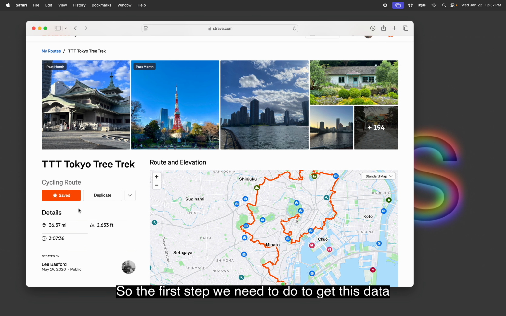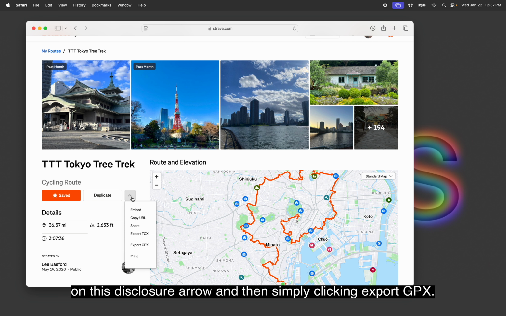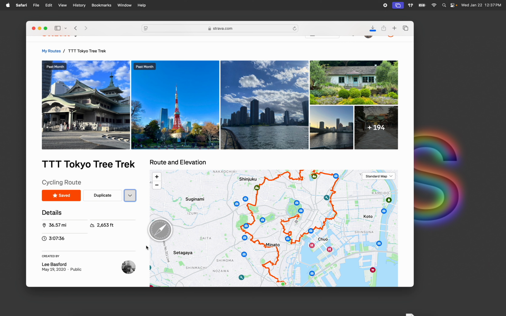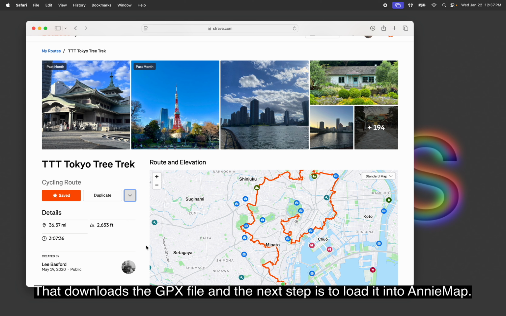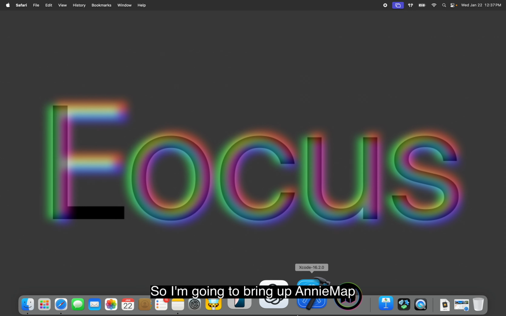So the first step we need to do to get this data into AnnieMap is to download this route in GPX format. And you can do that from within Strava by clicking on this disclosure arrow and then simply clicking Export GPX. That downloads the GPX file, and the next step is to load it into AnnieMap. So I'm going to bring up AnnieMap.